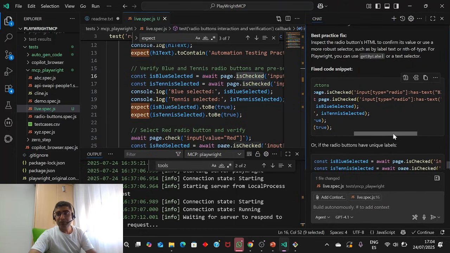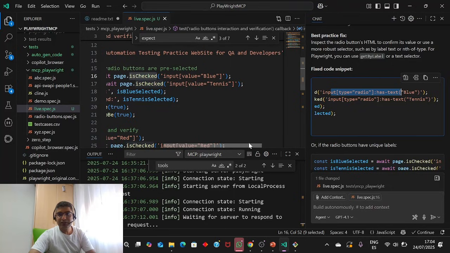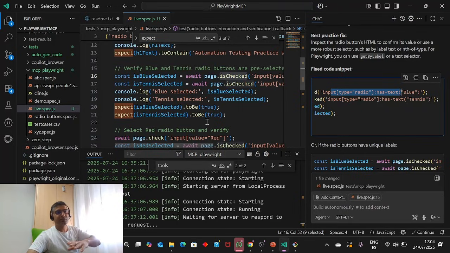So we have to apply some more thought at least this time. They have changed the locators this time. Now they are suggesting, rather than input value blue, input type radio dot has text blue. So basically some problem is coming with the website, maybe because of that, but fine. At least we have seen that.